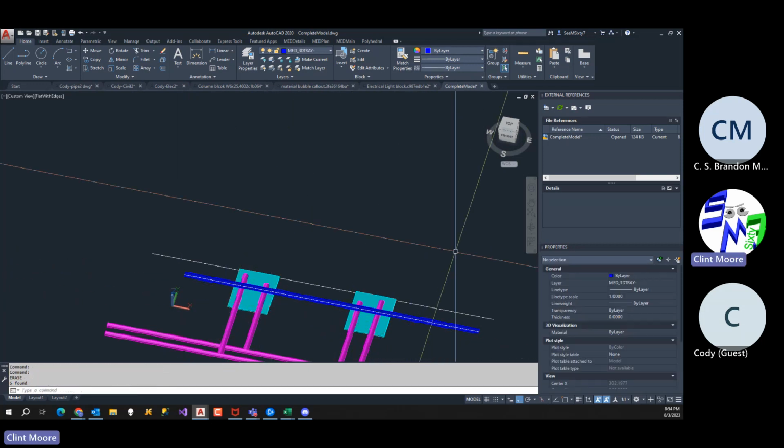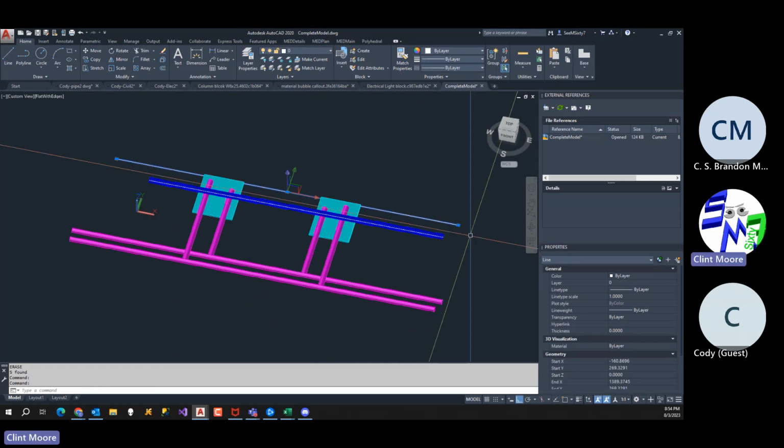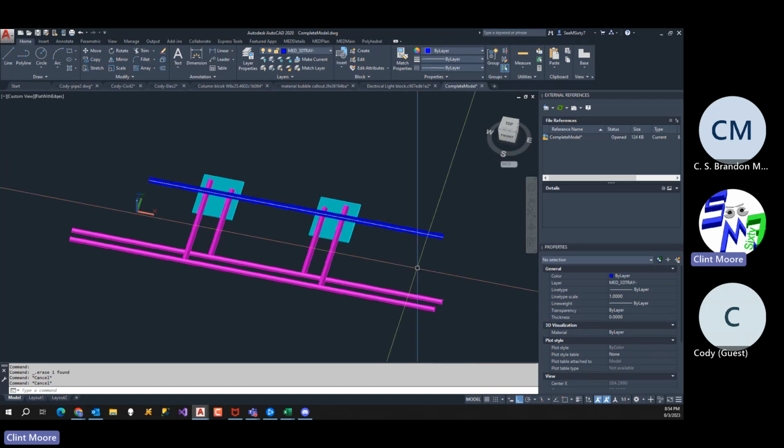All right. Now I have, what is that? Oh, that's not my center line. I don't really need that. I'm not worried about that anymore. Okay. Now I'm going to move the tray out. I'm going to do this a little different.